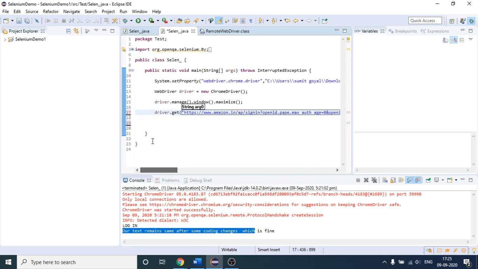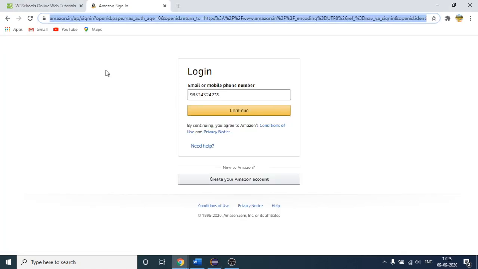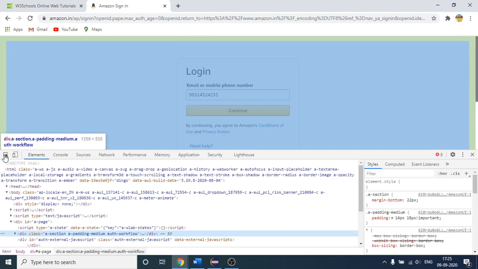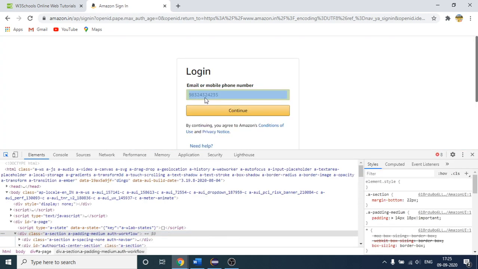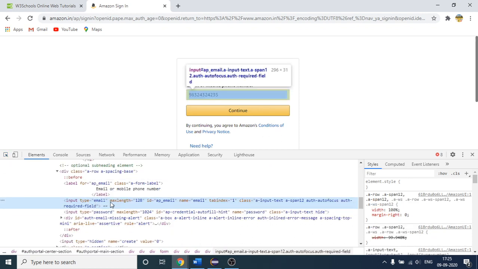Okay, fine. After that, what I was saying, is that we have to enter something in this box. You know how to do it already. Let me show it once again. I will just simply click here, move my cursor here, click this. You can see there are so many locators. Let us go with the ID as well. Okay, let me go with the name this time.